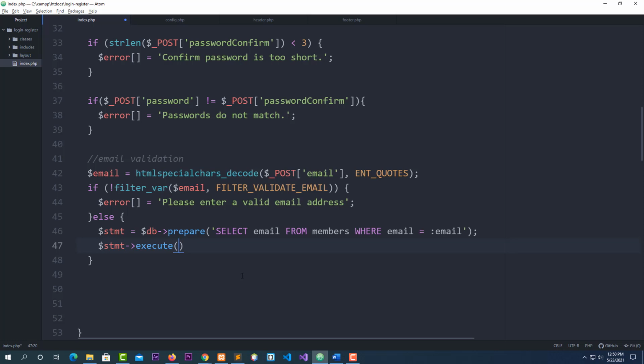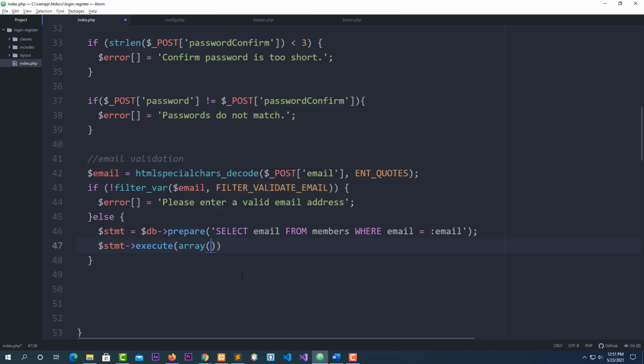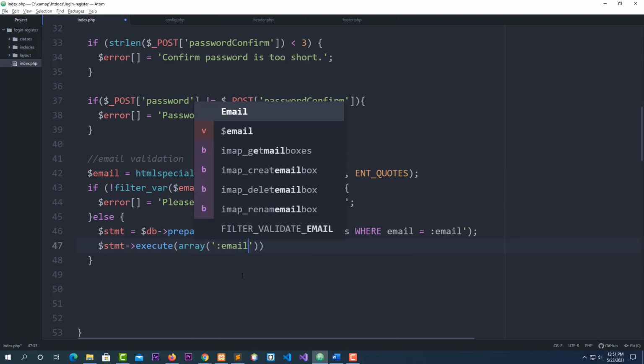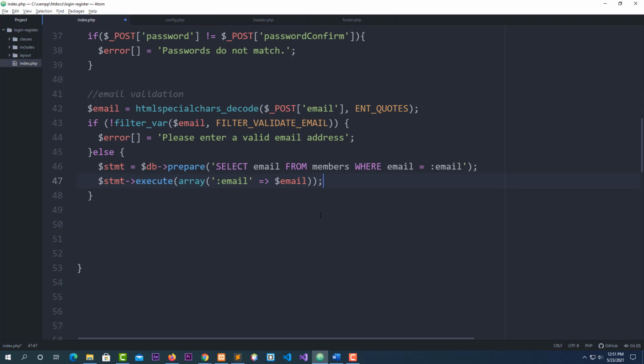Statement execute, and put it this way, array, and we need another parenthesis, single quote, colon, email, and space. This is how you do it, and then you call email and put a semicolon at the end, and then let's move on.